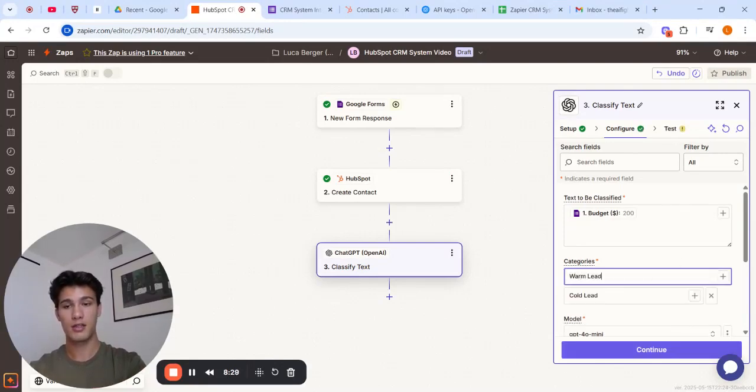warm lead. Basically, a cold lead is a client that will barely bring us any money for the time and effort put into this. Warm lead is like intermediate, and a hot lead is, okay, they're really bringing the big bucks for this. So that's what we're going to do.